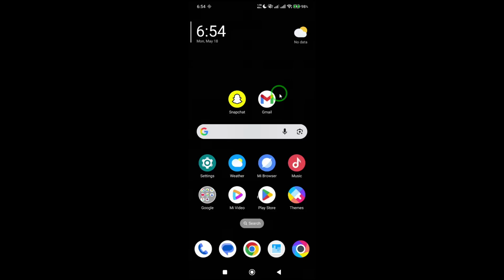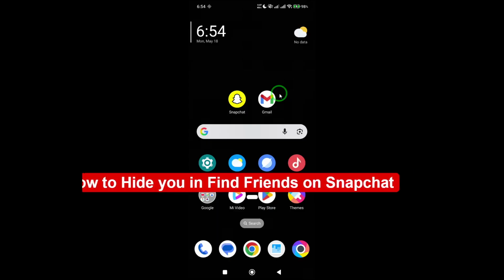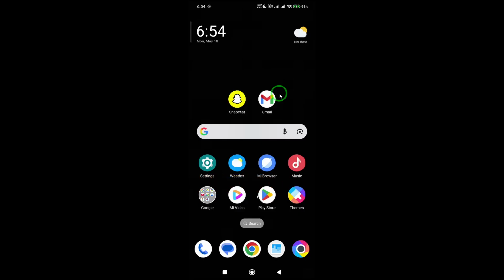Welcome back. In today's quick guide, I'm going to show exactly how to hide yourself from the Find Friends feature on Snapchat. If you'd rather stay a bit more private and not show up when others are searching for people to add, this is the setting you need to change.